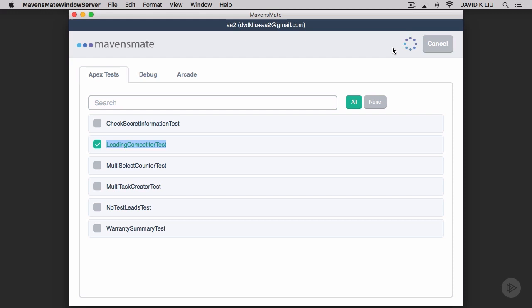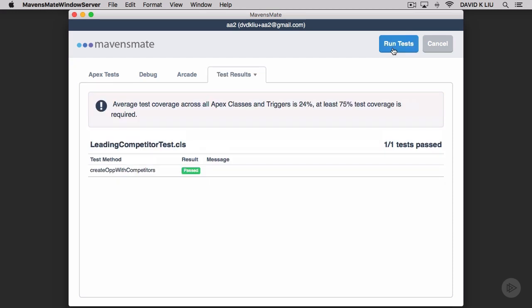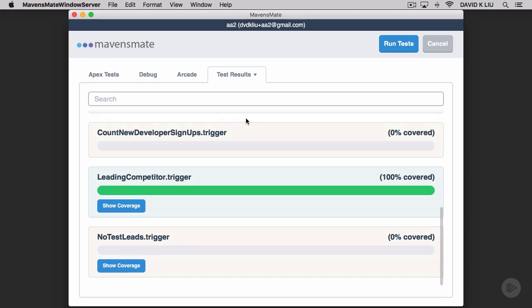When the test is finished running, you'll get a screen that looks something like this. Ignore that message up top that says you don't have enough coverage. That's calculating the coverage across all our code. We're only looking for coverage on the leading competitor trigger. To find that, click the test results dropdown, go to trigger coverage, and scroll to the leading competitor trigger. There's that 100% number we were looking for. I tell ya, even after writing hundreds of test classes, it never gets old seeing perfect code coverage.